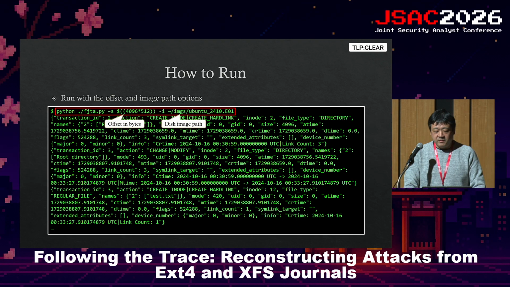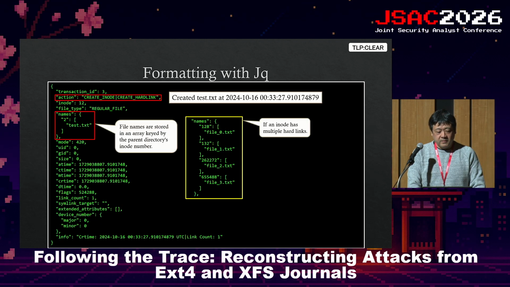Let's look at an actual use case. This is the result of running FJTA by specifying the file system offset and disk image path. The execution result is NDJSON. It might be difficult to see. The output can be formatted by using the jq command. As recorded in the action as create inode, this event indicates that the file was created on October 16, 2024. The file names are output as an array in the names field.